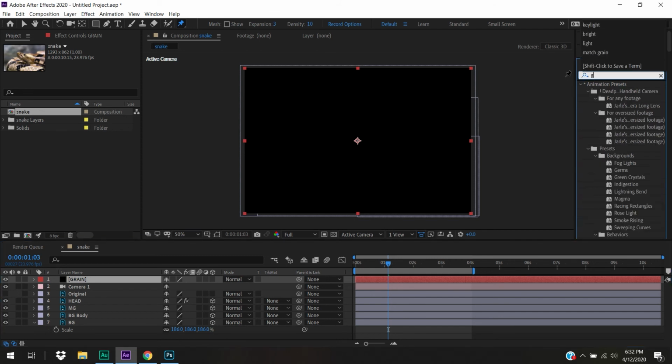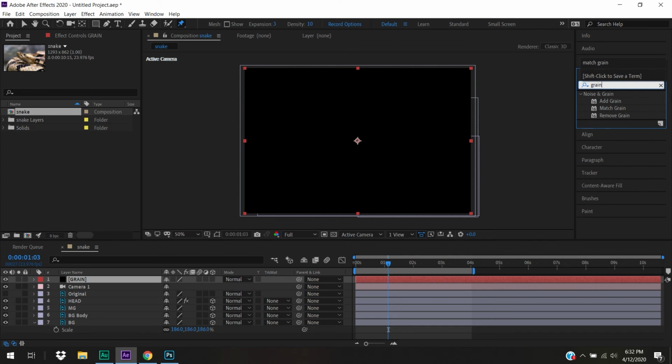From there, I'm going to search in my effects and presets for grain, and we'll see a few options here. Match grain is actually really helpful when we do compositing in here. You can match an area of grain from a video and add it to a different layer that you're adding. So again, if you have some text overlaid on top of a video, and you want to take the grain from the video and add it to the text, you can use that match grain effect. It's pretty helpful in that way.